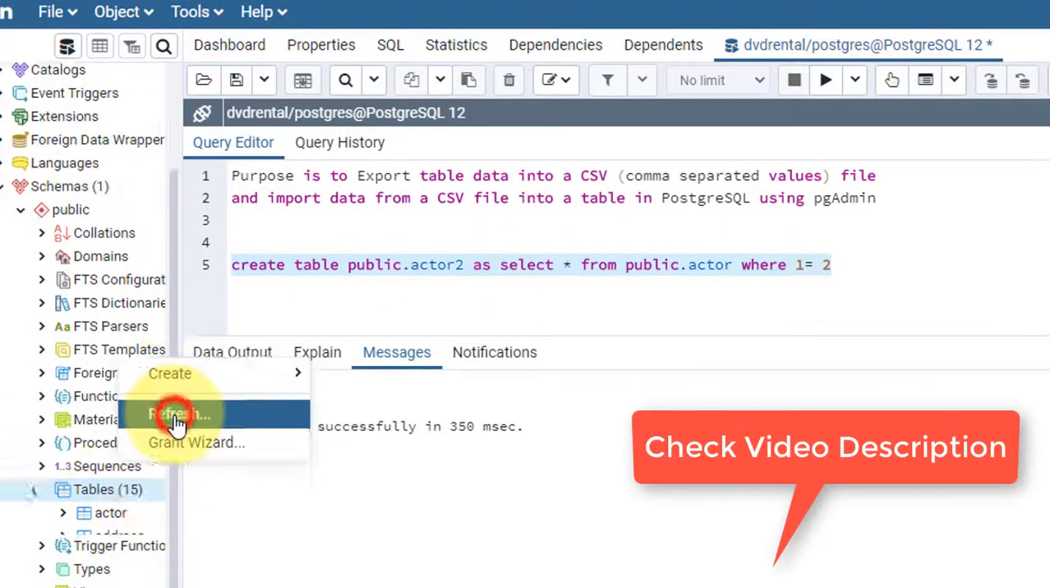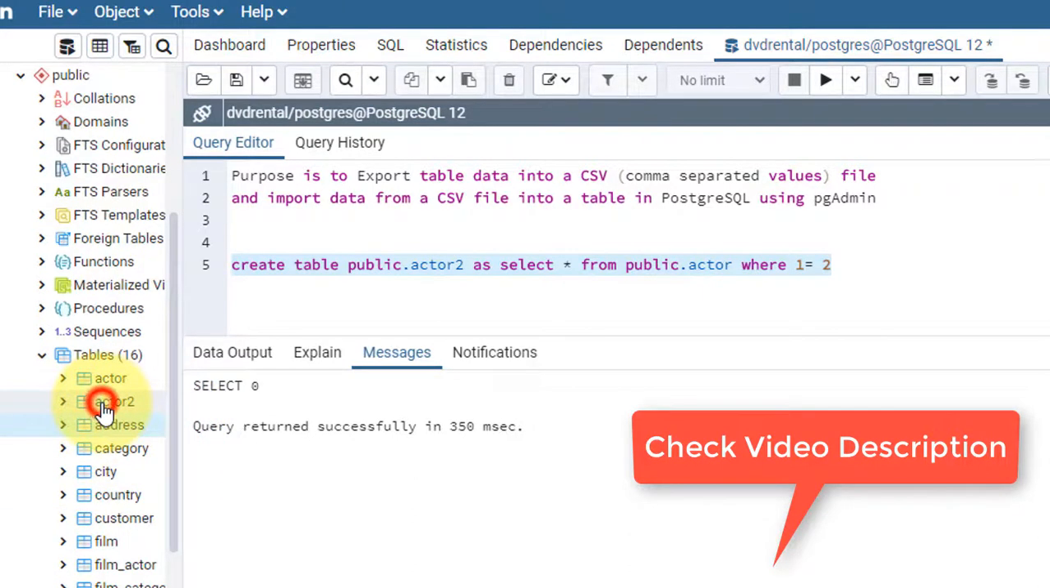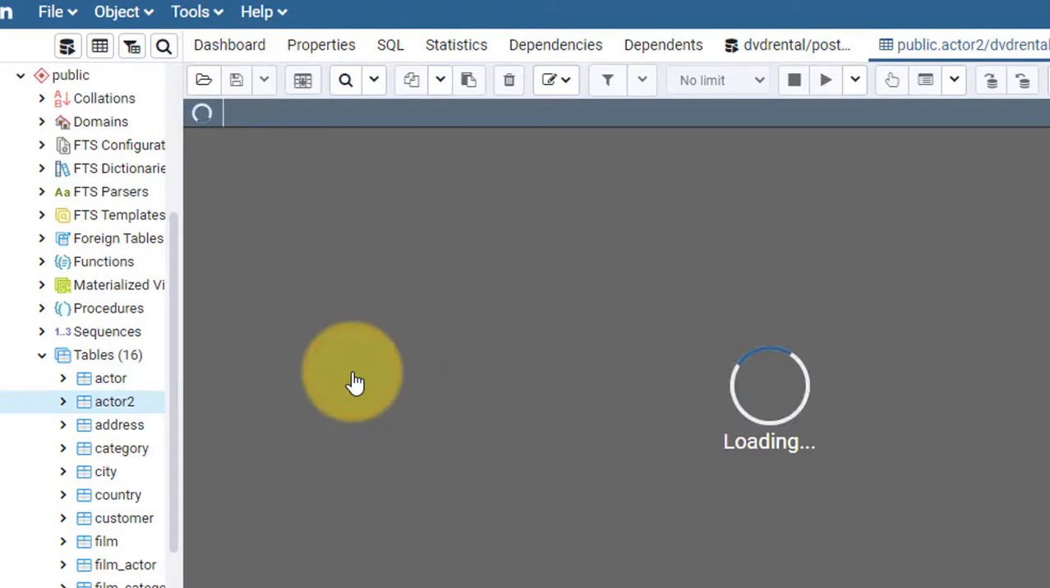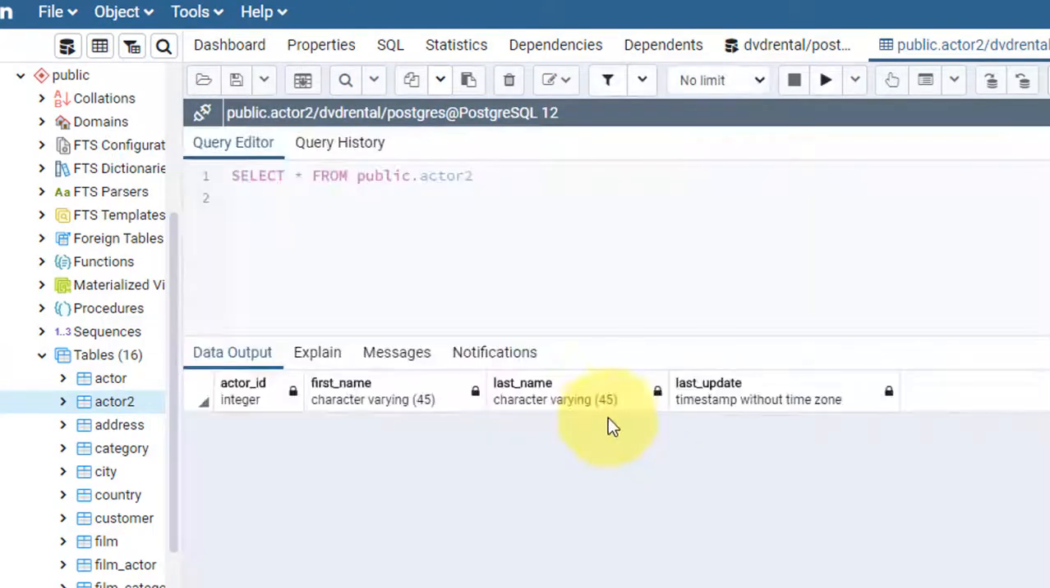Just go and refresh it. You will see here actor2 table is created. Now let's see, there should not be any record here. See, there is no record, but now we'll import data into it.